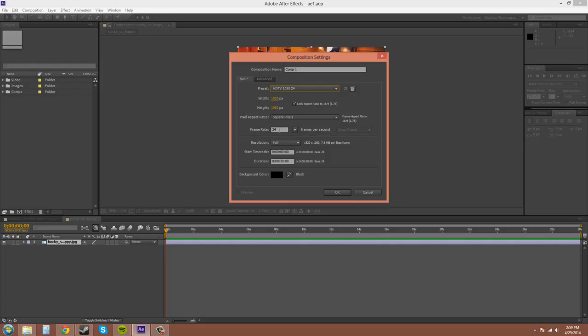Here's where the frame rate is. You want to keep frame rates at either 24 or 29.97 in the US. Full resolution, that's what you want to start out with. If you half it, it's just going to bring it in half. You really don't want to do that.